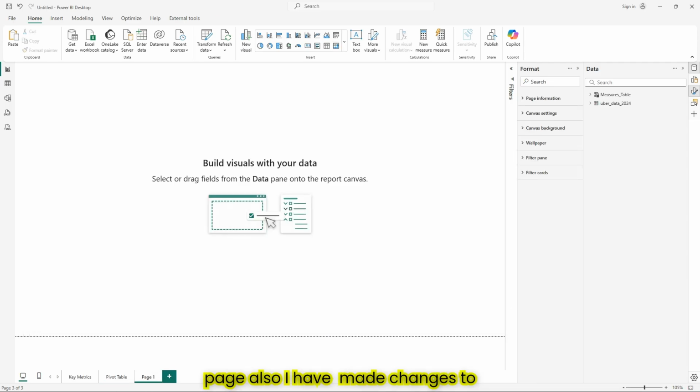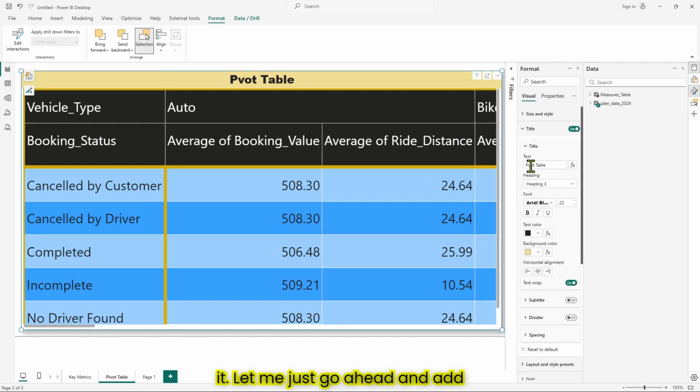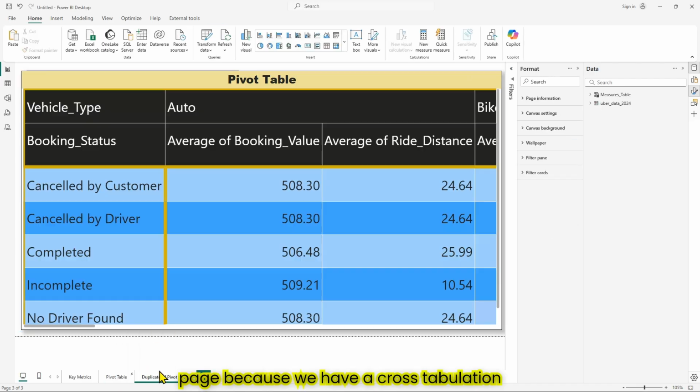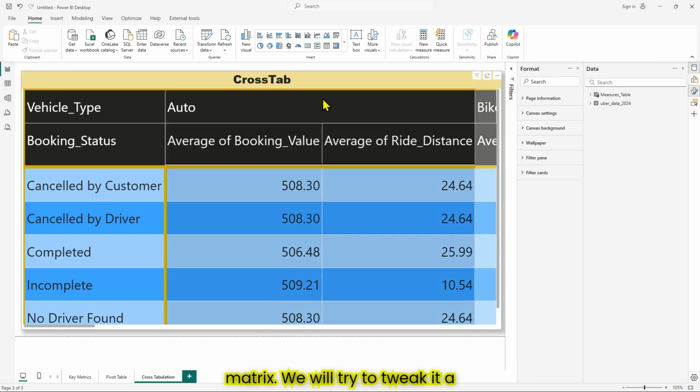I've made changes to the title. I think that part of it, let me just go ahead and add the I there. We have the pivot table. Similarly, let me duplicate this page because we have a cross-tabulation visual in the Streamlit app. Let me replicate it here. It's pretty easy for us to calculate this part using the same matrix. We will tweak it a little bit.